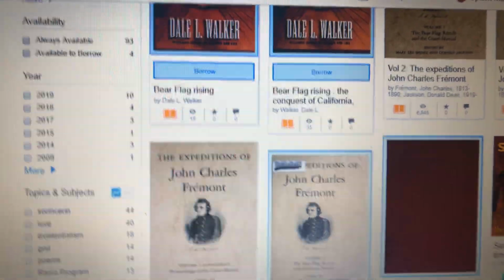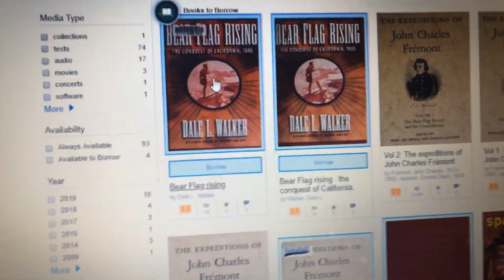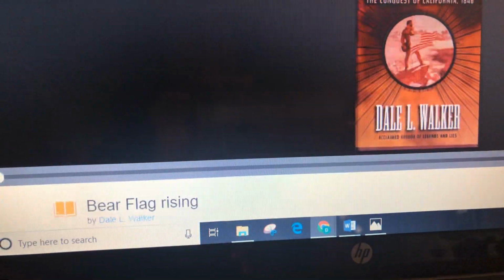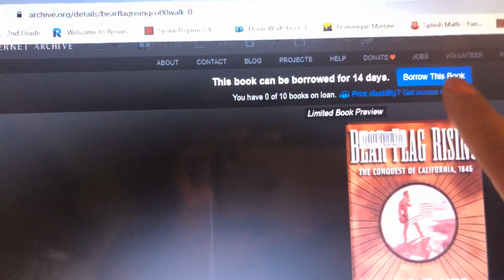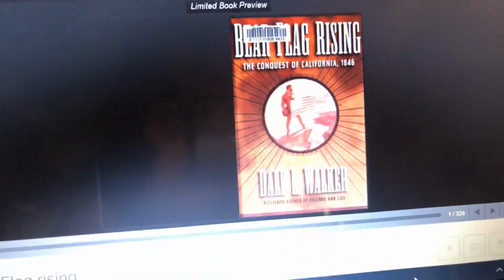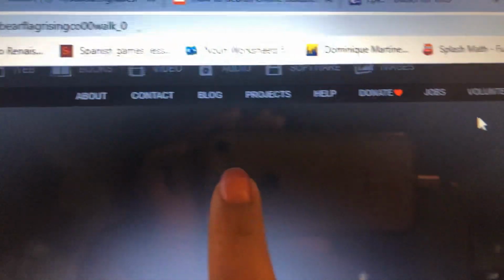So check this out. If it says borrow, don't freak out. You can actually borrow it. So let's click on this one. This is Bear Flag Rising. Now on this one, you can click on borrow the book and you can get access. Sometimes these don't have immediate access, so you can click on borrow the book. You can check out 10 books possible. So if you notice, there are 10 books that you can check out.